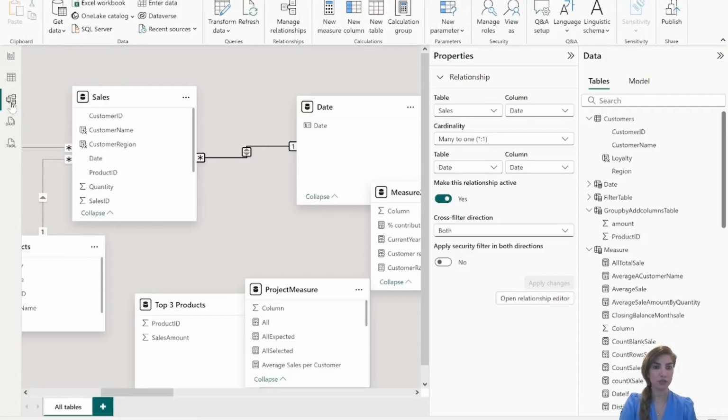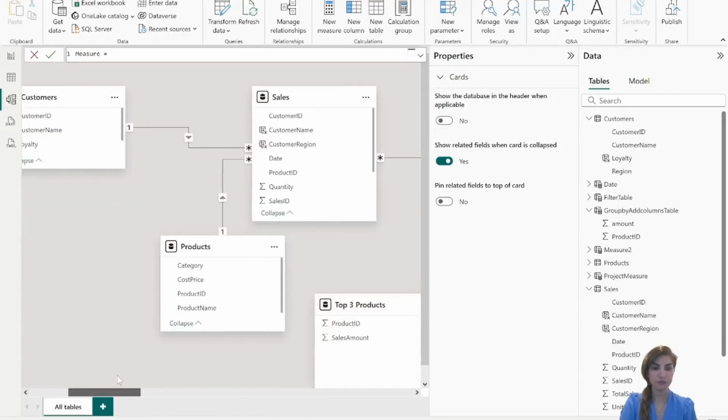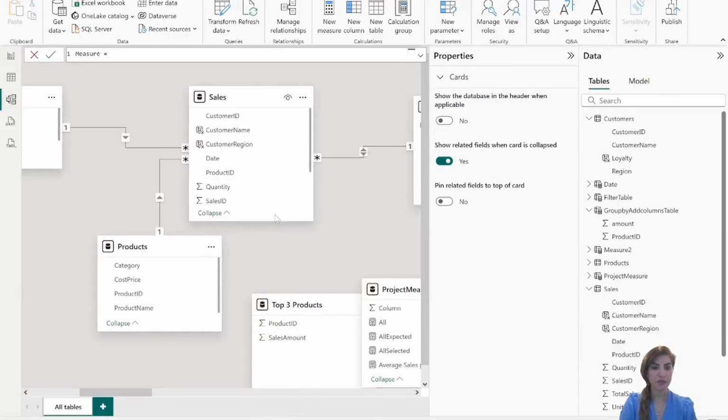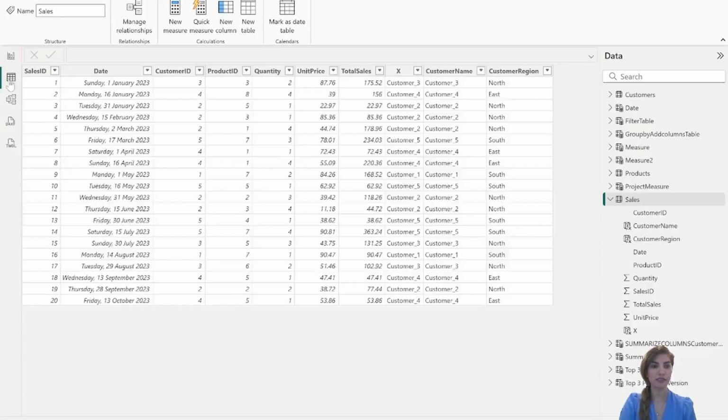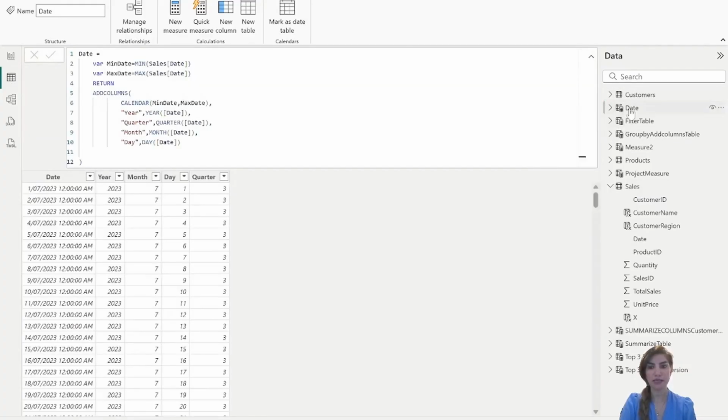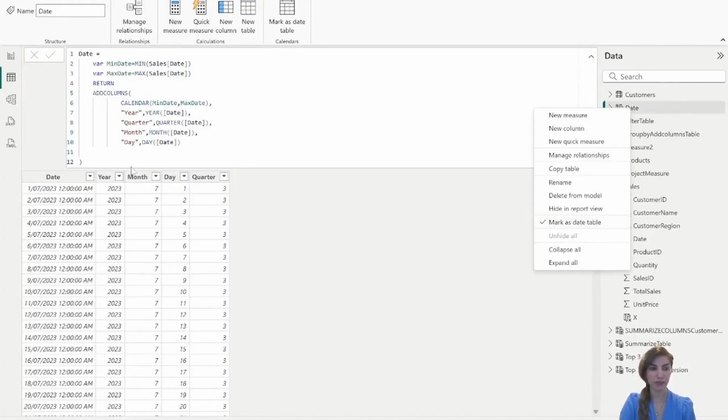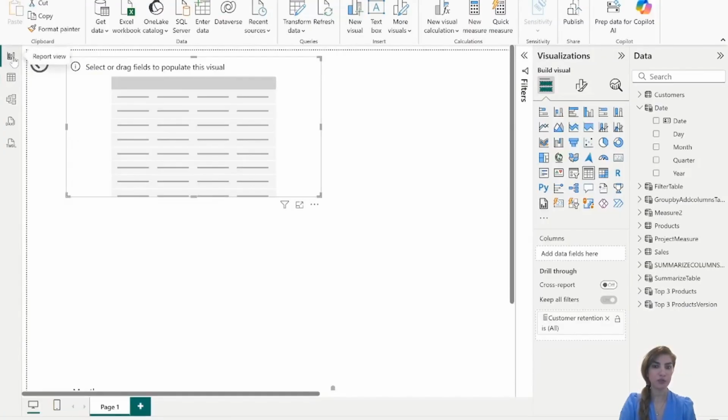And this is my data model here, and this is the sale table, and this is my date table as well, and there is a one-to-many relationship between these two. This date table needs to be marked as a date table in your data model as well. Then after that, you would be able to use the date table in your time intelligence function and take advantage of time intelligence function in your measure.